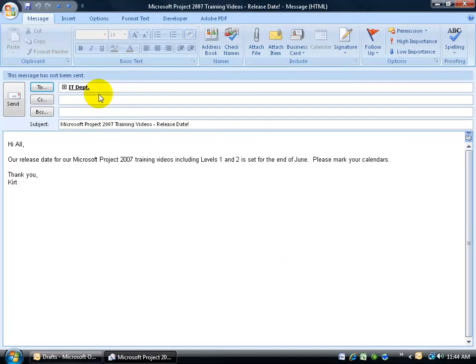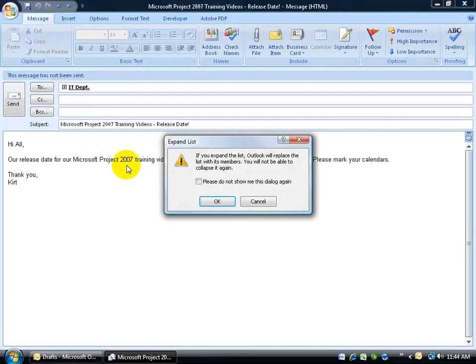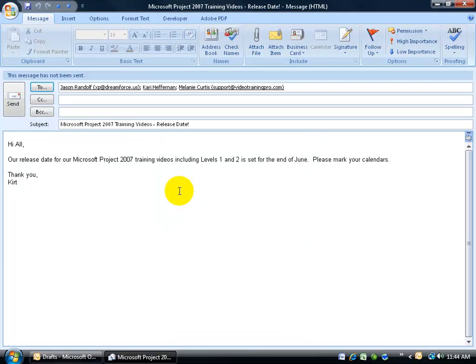Same thing. Now, you can trust me that everybody in that group is listed in this little text right here. If you don't, you can always click on the plus sign, and it'll say, if you expand the list, Outlook will replace this little text here with all the members that are in that distribution list or group. Click OK. There we go. This is everybody we're emailing. You don't have to expand it. You can just simply click Send, and it will send it off to everybody there.